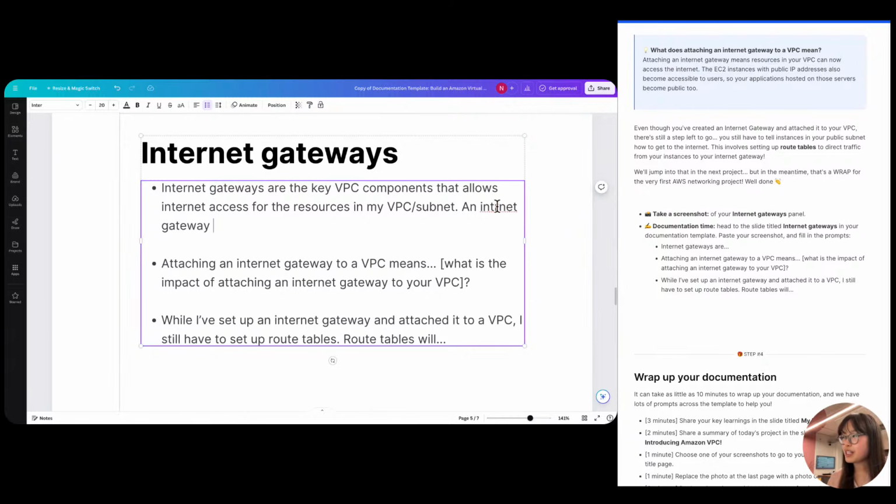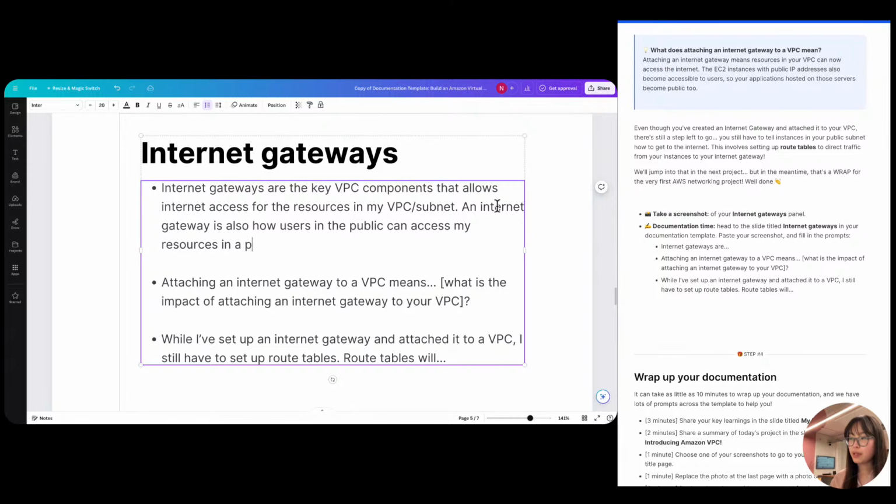So I'm going to finish up my documentation by mentioning an internet gateway is also how users in the public can access my resources in a public subnet.